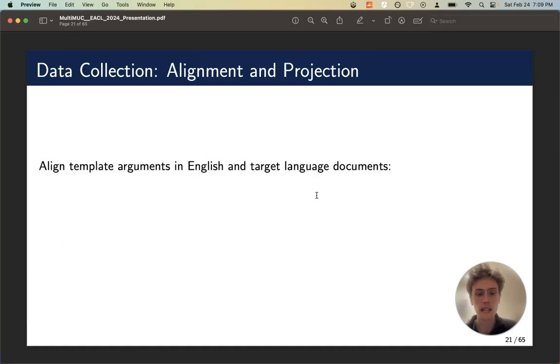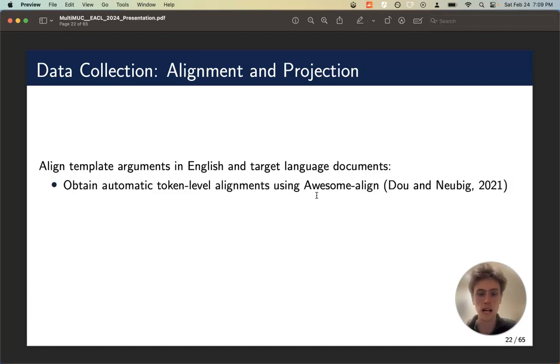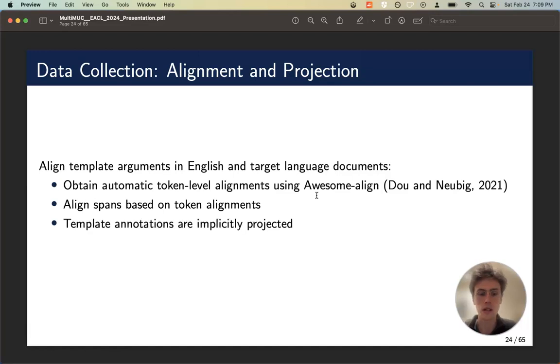To map the annotated templates from English to each target language, we next obtain automatic token-level alignments between the English and target language text using AwesomeAlign, a neural token aligner. Given the token alignments, we can then align template argument spans in the source and target languages. Once the arguments are aligned, the slot and template labels are then implicitly projected by virtue of this alignment.